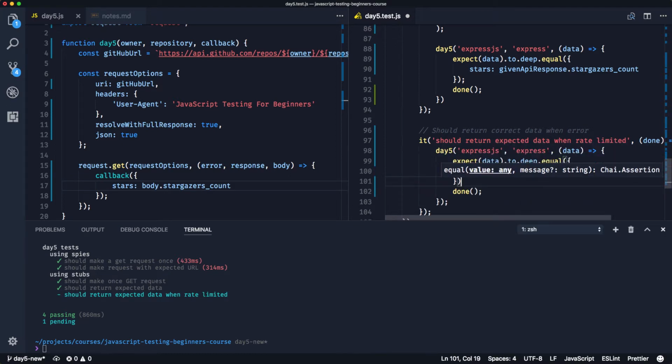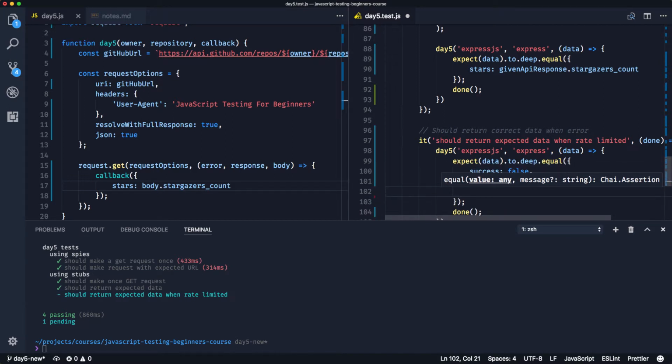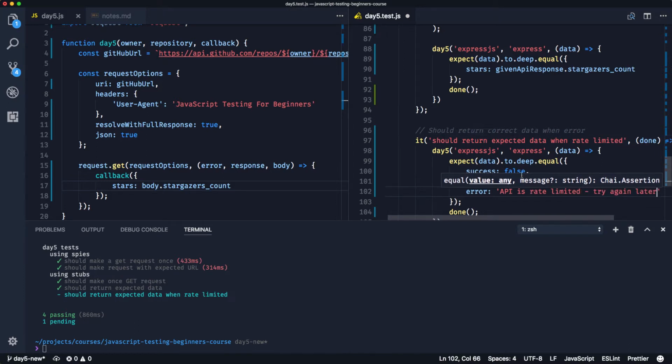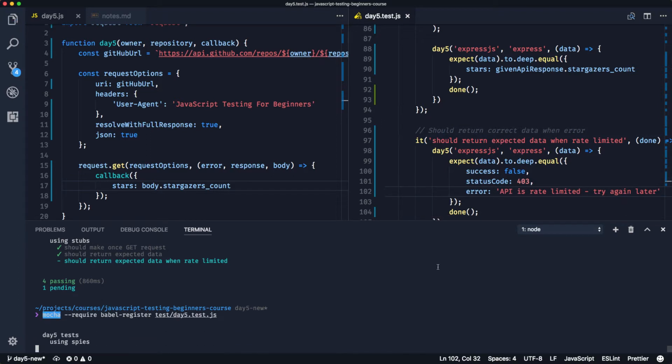I'm going to set up an object here. So the success is false. Perhaps it returns the error code as well, so we say status code is 403 in this case, and then we give it some error message: API is rate limited. Try again later. There we go. So that's what we expect to happen. Let's run the test, and it should fail.